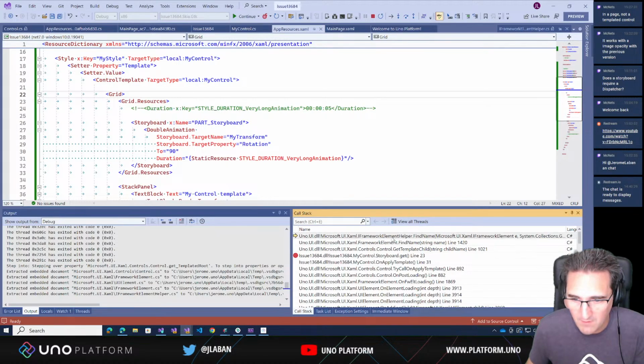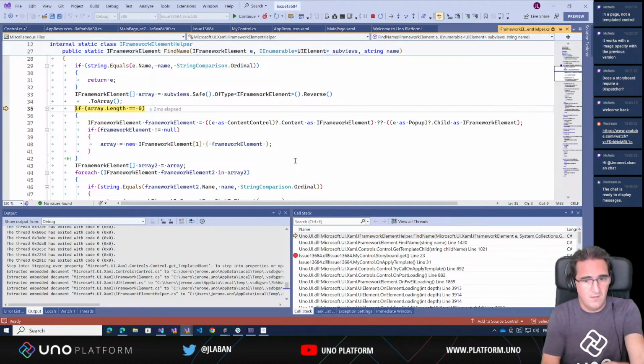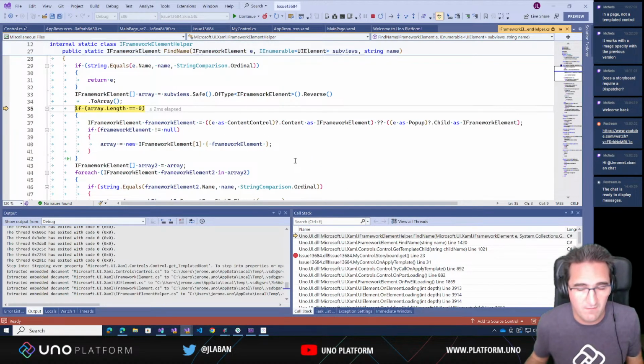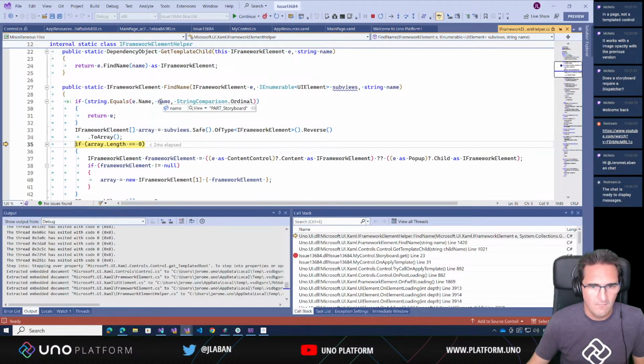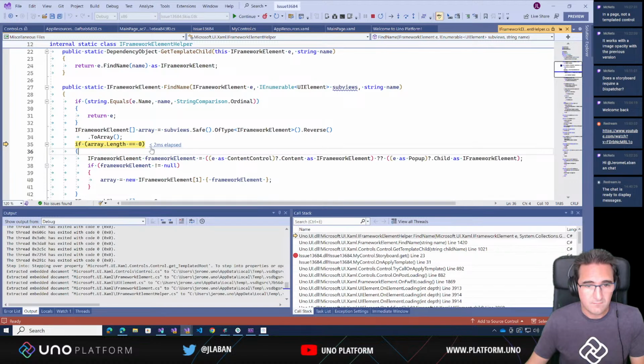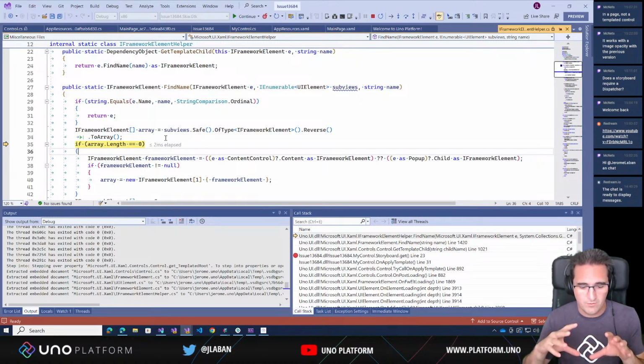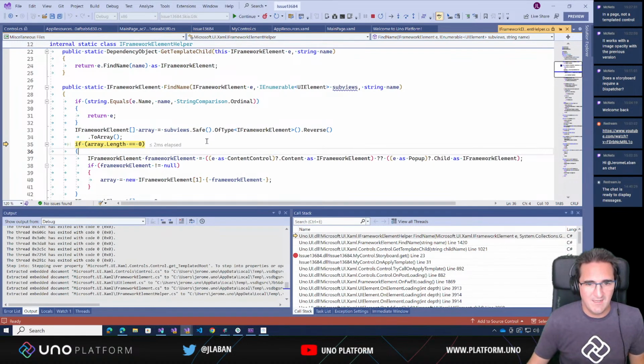And we're going to be searching for an element that's called part storyboard in that context. It's likely we're not going to find it, because find name is actually looking through the controls that have been materialized in the tree, and a storyboard is not a control that's going to be materialized in the tree. So that's where we're getting a difference.